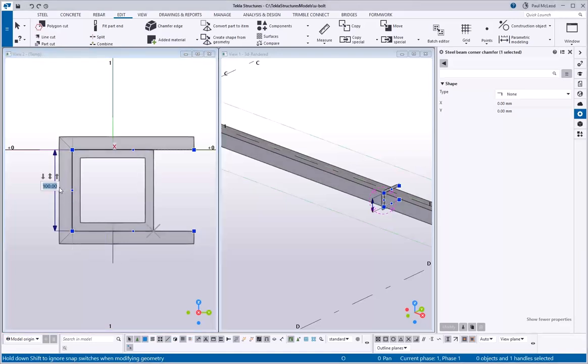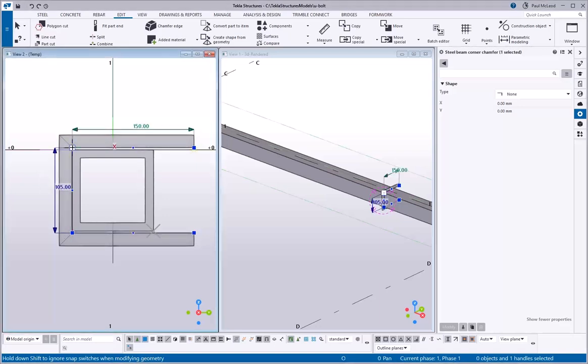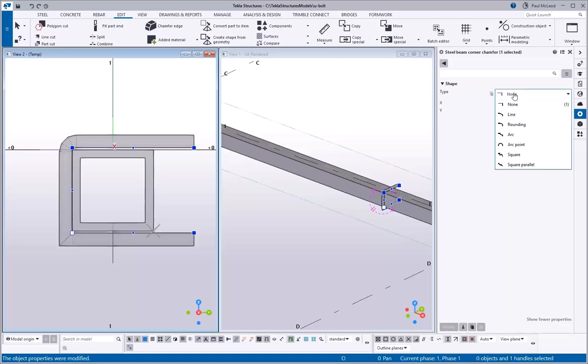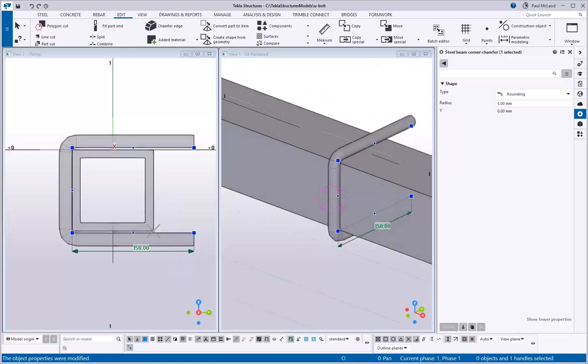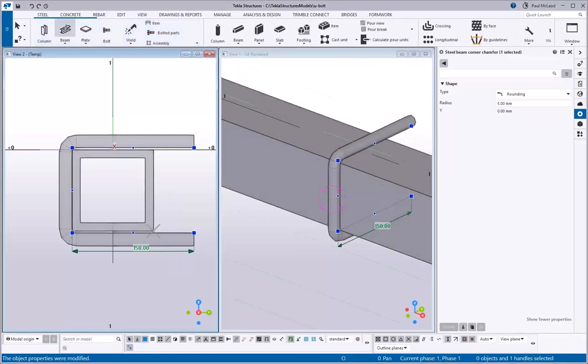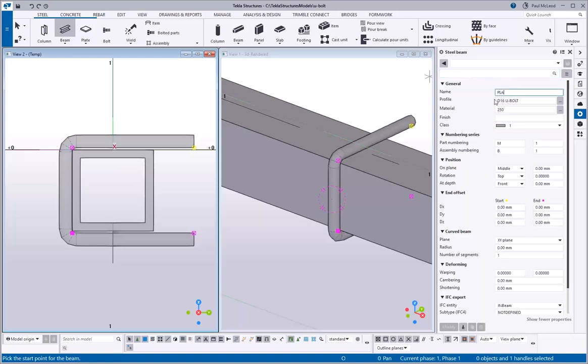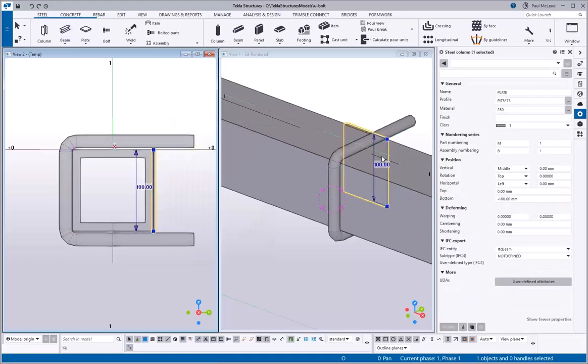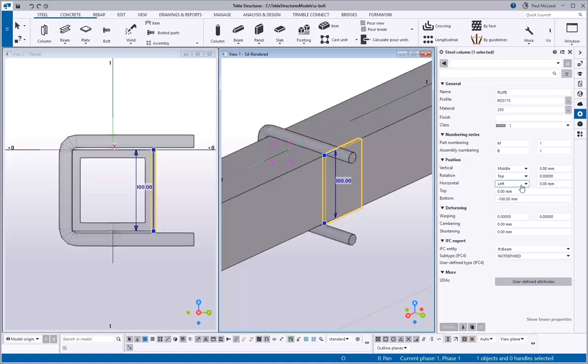You might want to add a little clearance, so maybe add 5 mm to the width. Then add a radius to the corners. Next, we will model the clamp plate using the beam tool and using a 5 mm thick by 75 wide plate.